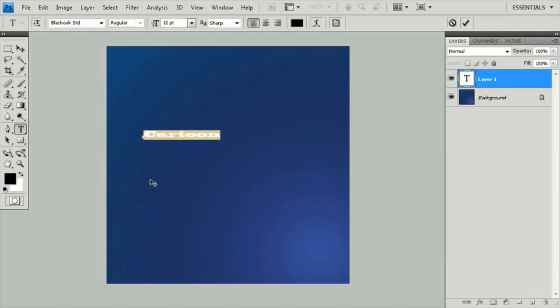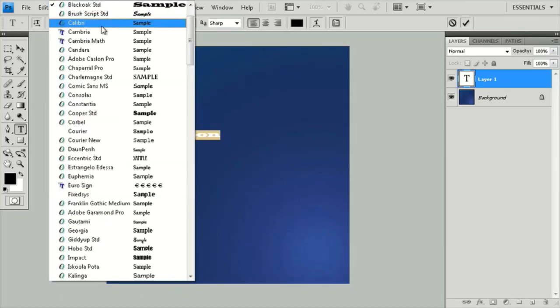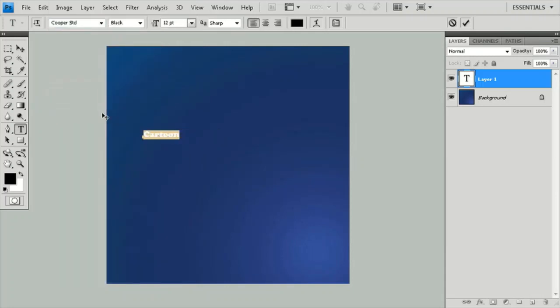I'll hit Control A here, Command A on the Mac, and go ahead and set a font for your text. You can use whatever font you like. I'm going to use a fairly thick font for this effect here. I'm going to use Cooper, which is kind of a cartoony font anyway.